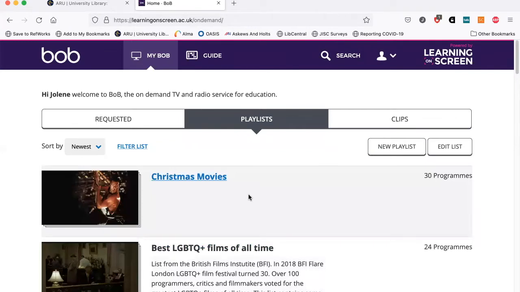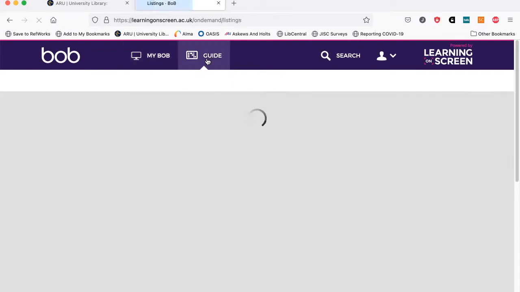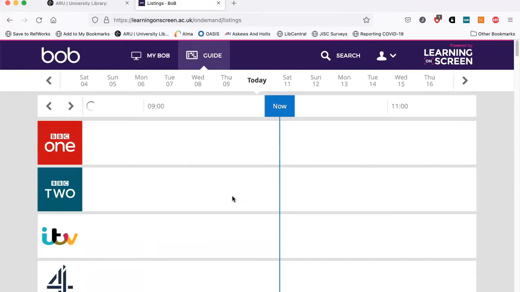So I'm on the Bob platform. At the moment, it's defaulted to my Bob area, so this is the personalized area. I'll come back to this a little bit later. But the main features are the guide and the search. So if I go to the guide, you can see the content on Bob.